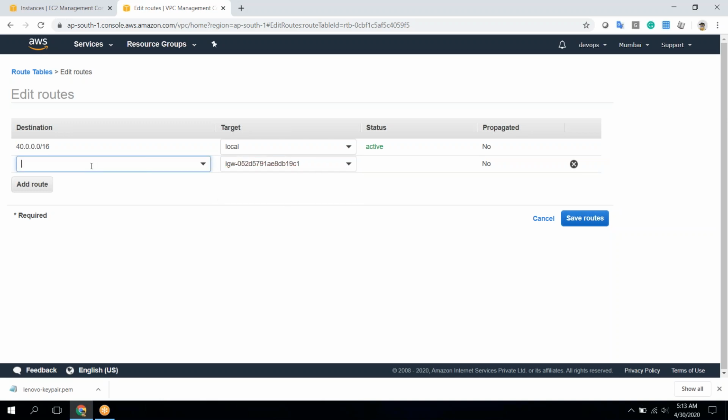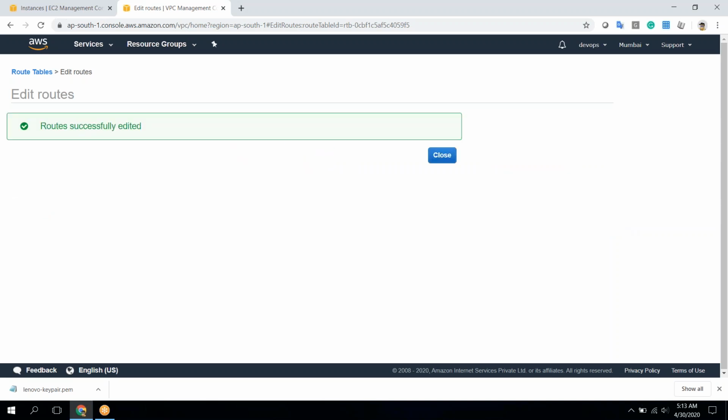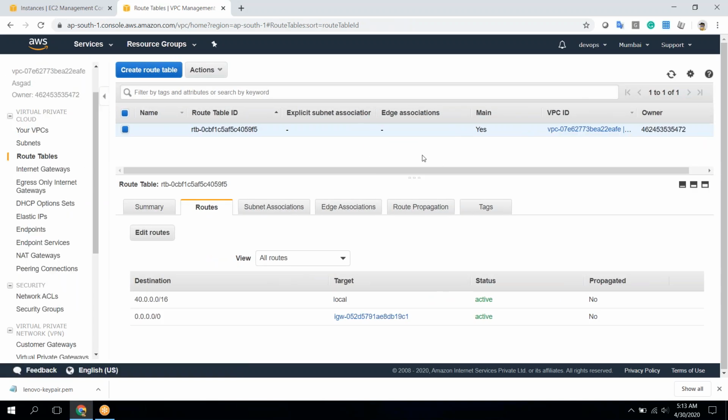So I will say if the traffic is something other than 40.0.0.0/16, and basically that we indicate by using the default route. So this is something known as the default route, as I already explained. So click on save routes, click on close, right? Okay.